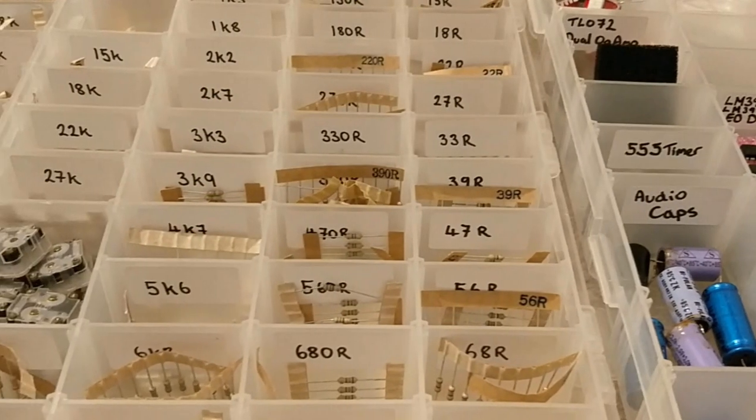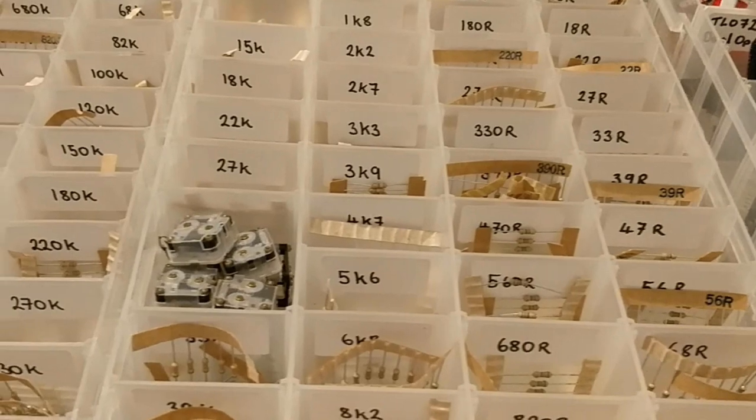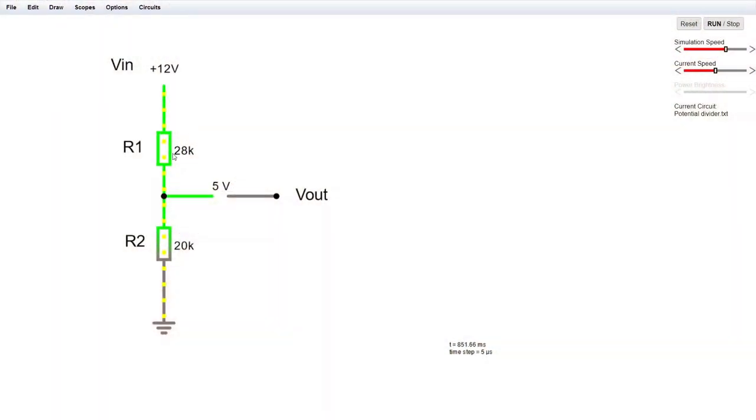Now, looking through my box of parts, I find that I don't have a 28k resistor, I have a 27k resistor. So let's alter it to 27k, see what difference that makes. And we can see we're getting just above 5 volts here. And that's probably okay. The absolute maximum rating on the Arduino input pins is about 5.5 volts. So this looks like it should work.